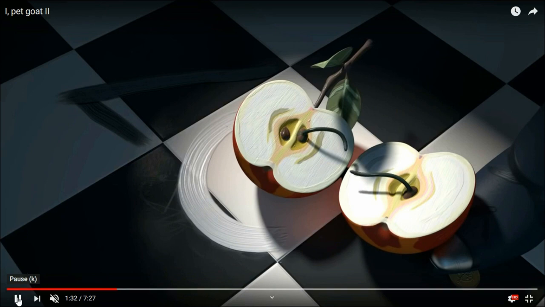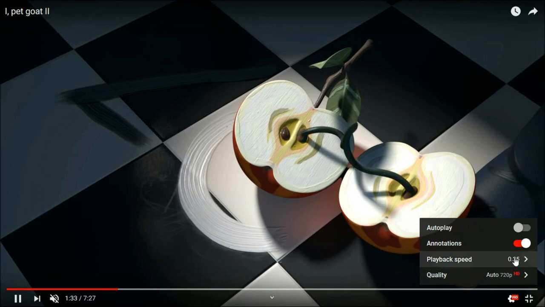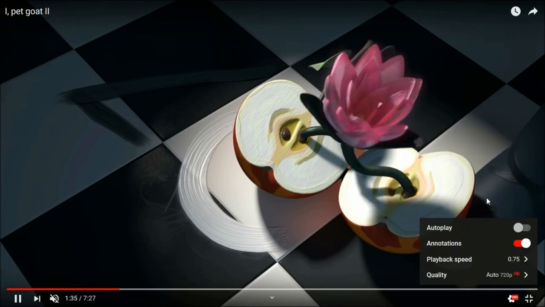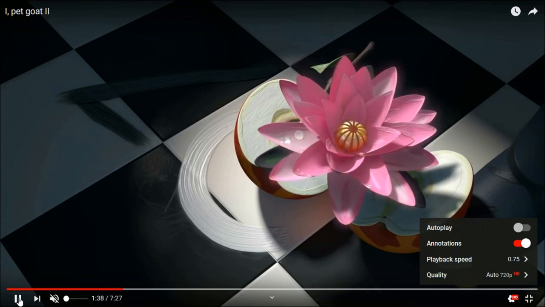Onward we go. This is still at speed. Oh, this is quarter speed. We'll go up to... Right, I'm going to stop this there a minute.